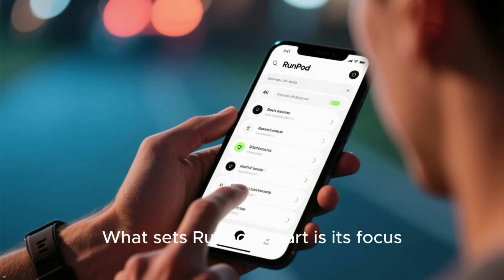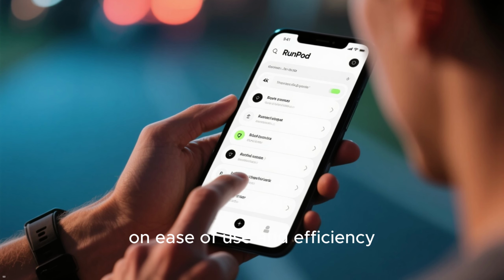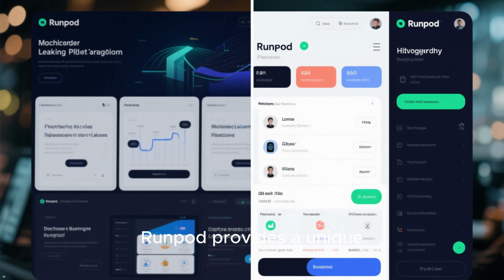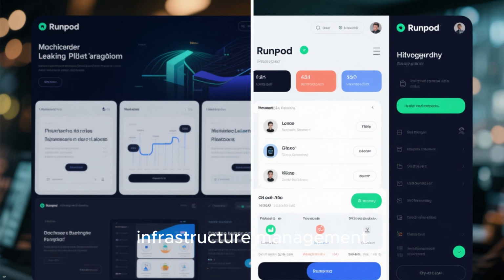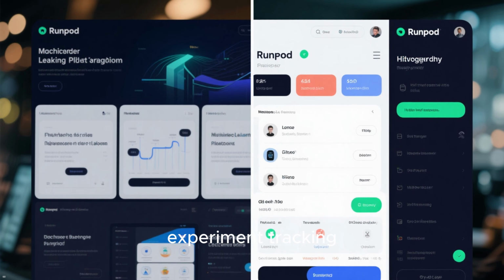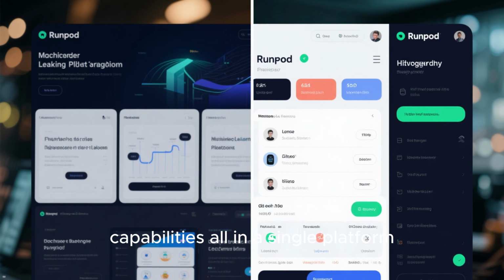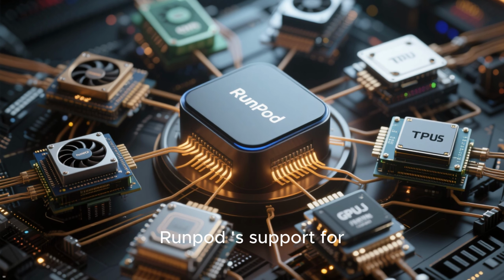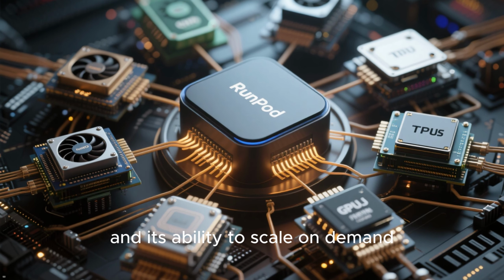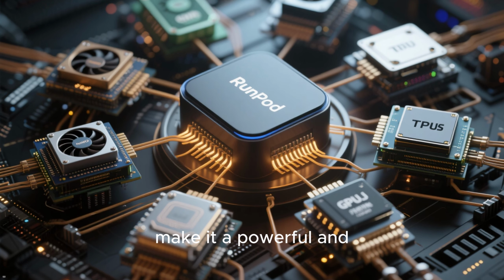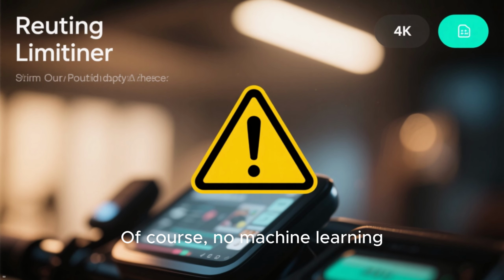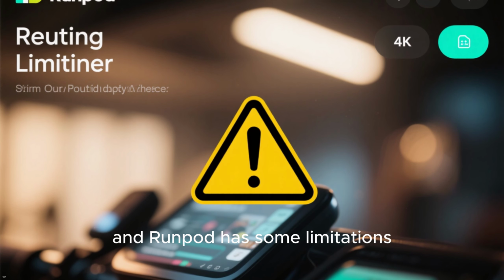What sets Runpod apart is its focus on ease of use and efficiency. While other platforms may offer similar features, Runpod provides a unique combination of infrastructure management, experiment tracking, version control, and AutoML capabilities all in a single platform. Additionally, Runpod's support for multiple hardware accelerators and its ability to scale on demand make it a powerful and flexible tool for developers.